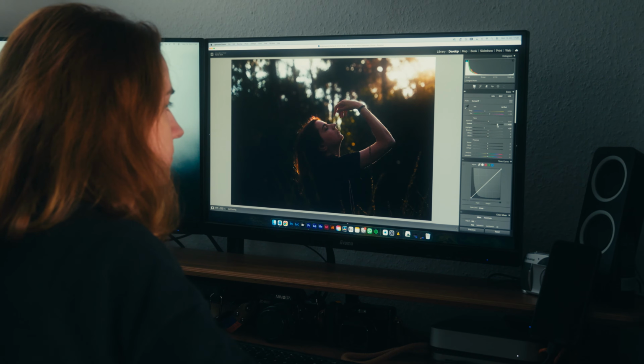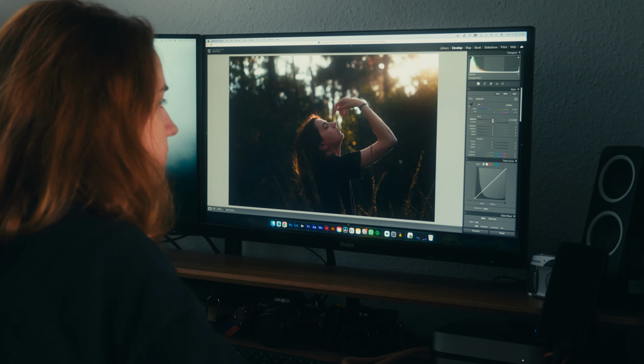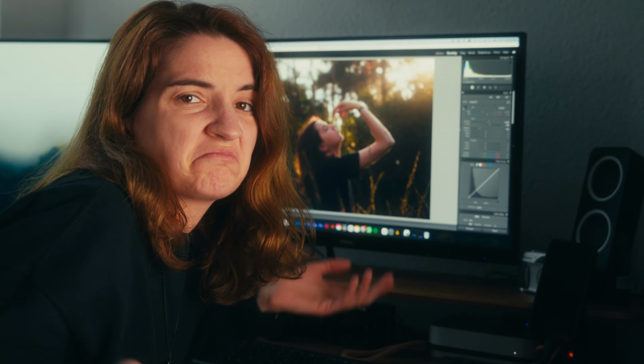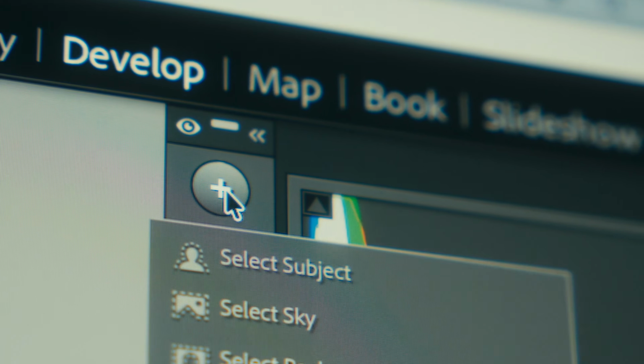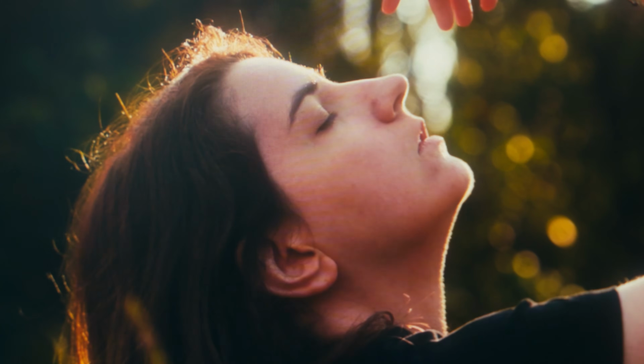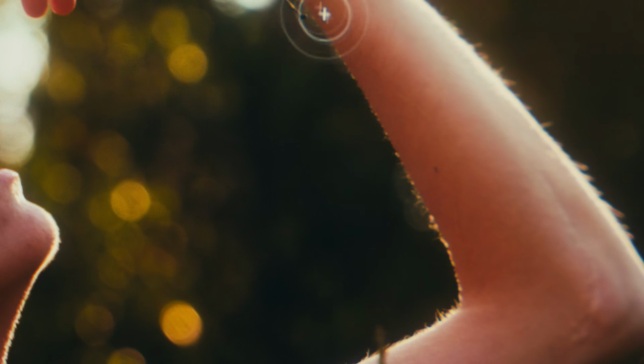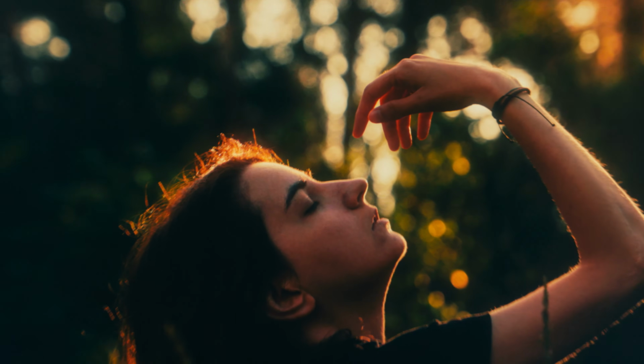When I first started editing, I treated every photo the same way. Global exposure, contrast, highlights, and done. But the real magic happens when you start shaping light, not everywhere, but exactly where it matters. And that's what masks are for. They let you guide intention, just like you would with a flashlight in the dark.